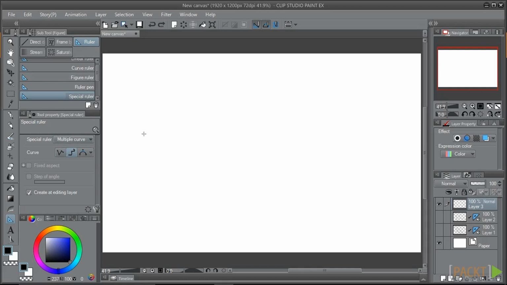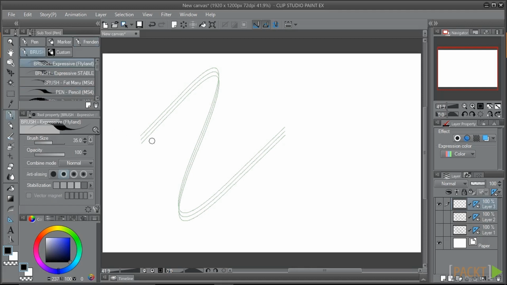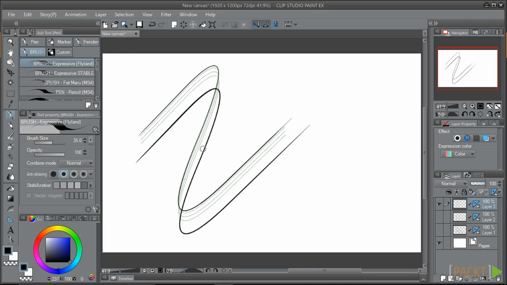The Multiple Curve ruler is used the same way as the curve ruler and the parallel curve ruler. But as you can see, once we double-click to end the ruler, we have some ruler lines that are intersecting. And if we use the pen tool and draw, we can get some pretty neat effects with these curves.